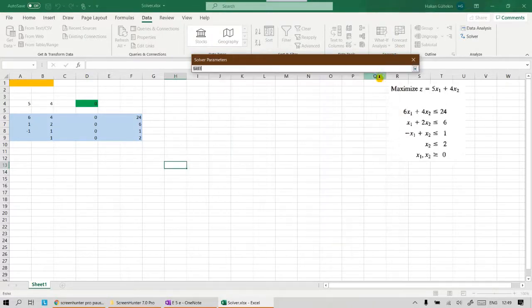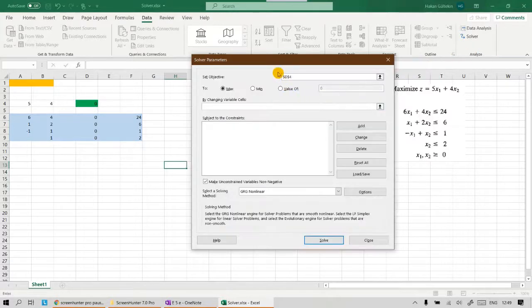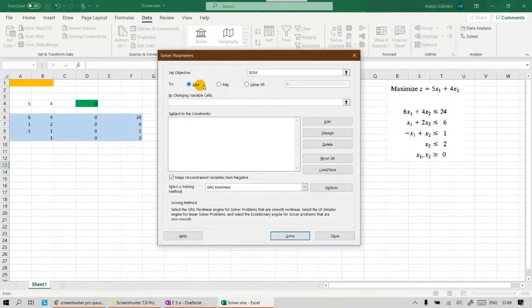So just click on this and point to the cell where you have written your objective function formula. Remember, the green one was, okay, D4. So D4 is the objective function. So what do we try to do? Minimize or maximize? Basically you can select from these two.